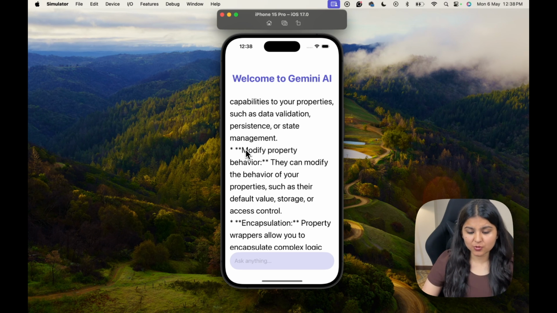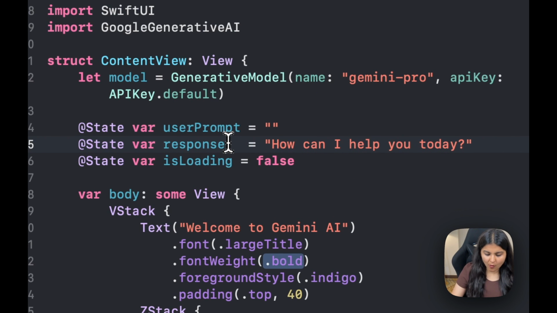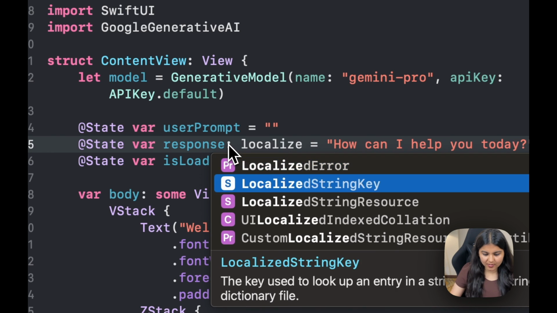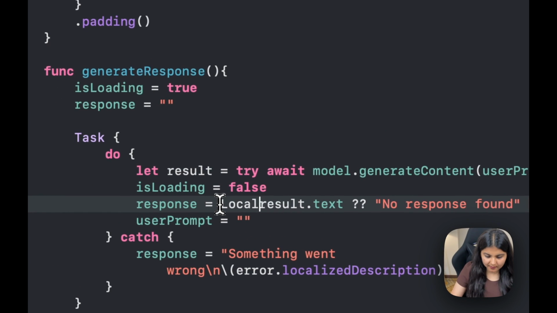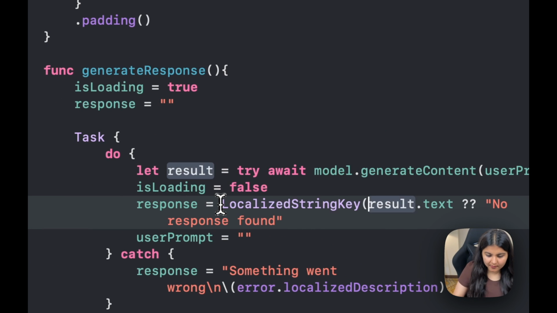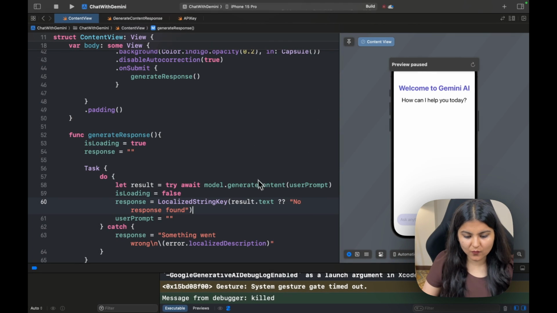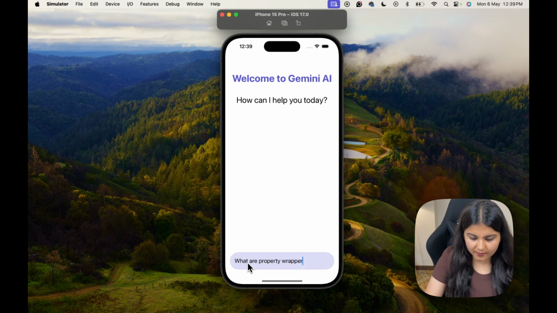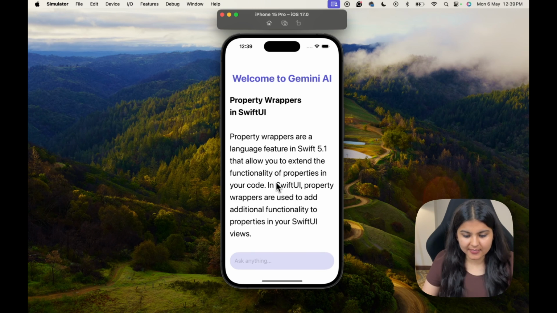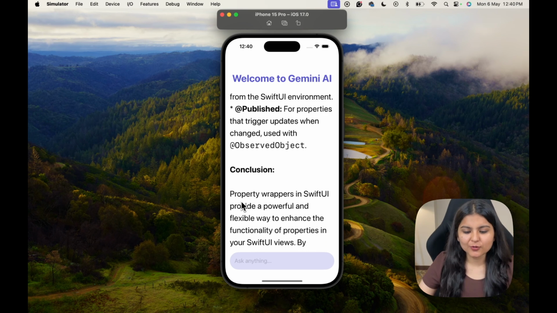So if you want to change this to a normal string, what you can do over here is you can assign it a type of LocalizedStringKey, and also wrap this particular result that we have received in LocalizedStringKey again. So once we have done that, we should be able to see the changes in the response. We'll again ask the same question. Let's ask it, what are property wrappers in SwiftUI? Okay, now we can see that whatever is there has been converted to bold or italic, and also to a code format.